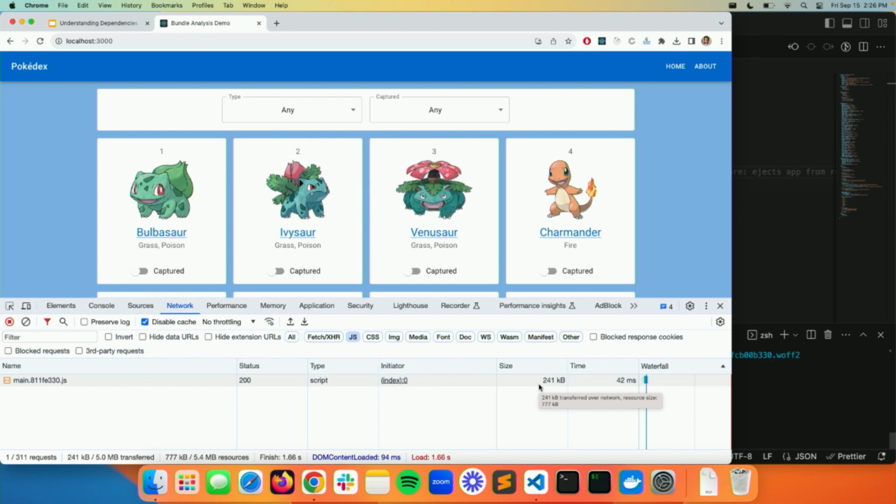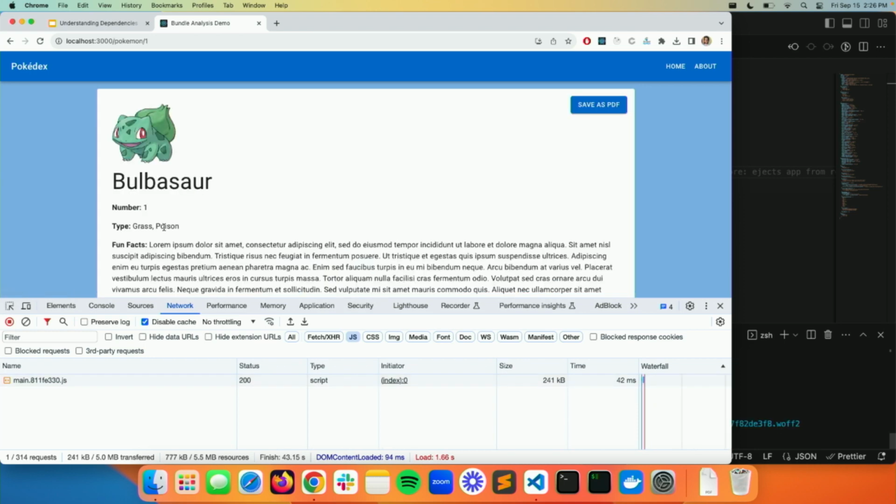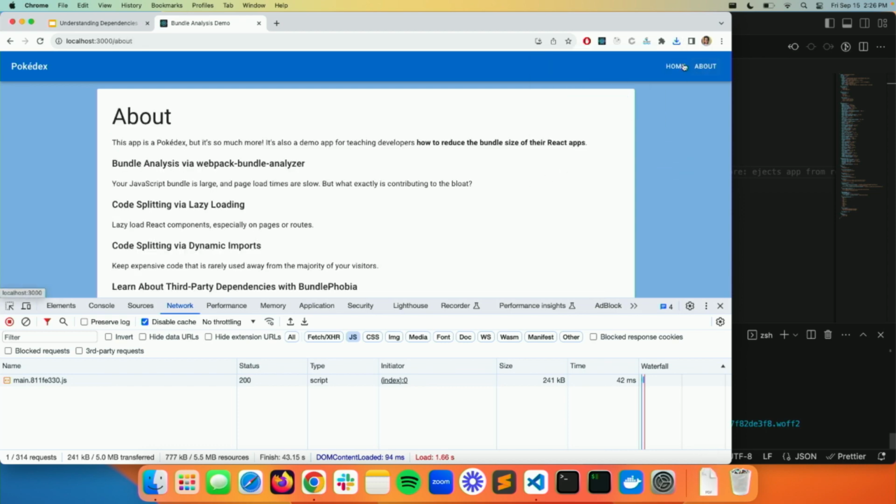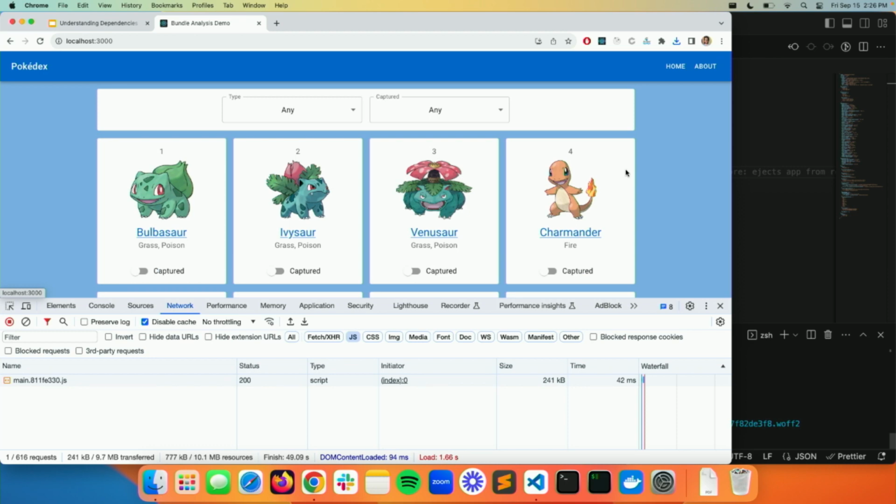241, honestly, it's not massive, right? We saw earlier in some stats, some apps are like 1 or 2 megabytes, and that's massive, or you might have hundreds of kilobytes, right? But that's our starting point. So let's imagine this is too much, and users are starting to complain. As we navigate around the app, as I click on things, it's not downloading anything else new. If I navigate to another page, it's not downloading anything new. I could save it as PDF, still nothing, about, still nothing. So it's just the one JavaScript bundle that we've created.